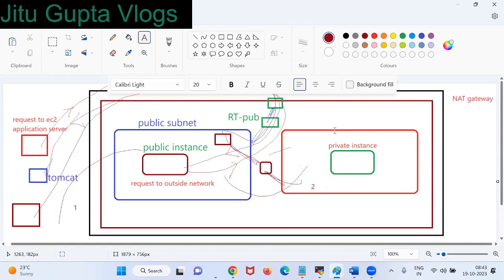Who needs internet? Private instance, right? I need internet to update something. I need internet to install something. So my request will go to NAT gateway and get internet from the NAT gateway and download it. Is it clear? So you have one more question, sir.